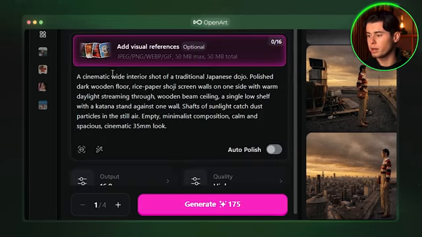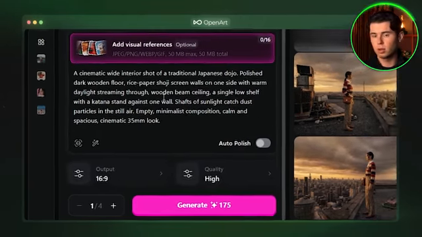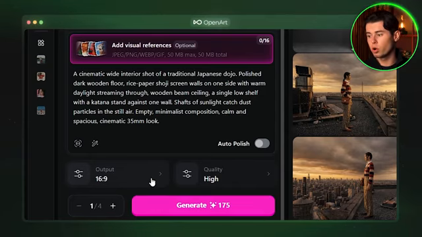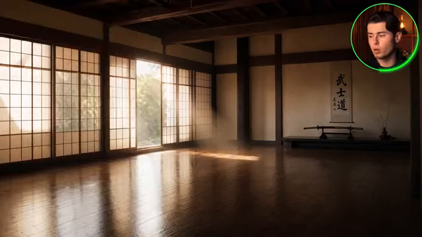This time, I'm removing the character reference from before, because for the location, we don't need any character attached to it. For the ratio, I'm still going with 16:9 because I wanted to match the cinematic frame of the character images. And for the quality, I'm going with high again, because this is the image every video clip is going to reference later on. So now let's click generate, and here's what we get back.